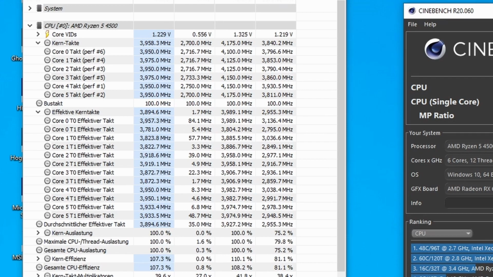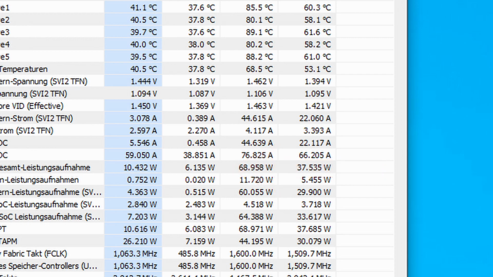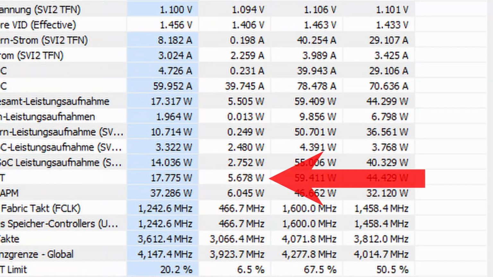The only problem is that we will not save as much power at idle. In the Precision Boost Overdrive undervolting, we were looking at about 6.5 to 6.8 watts power consumption at idle, and when undervolting, 5.5 watts, so that was quite low, but we will not get as low with this method.